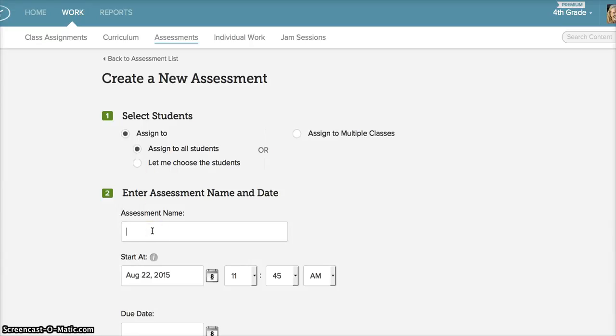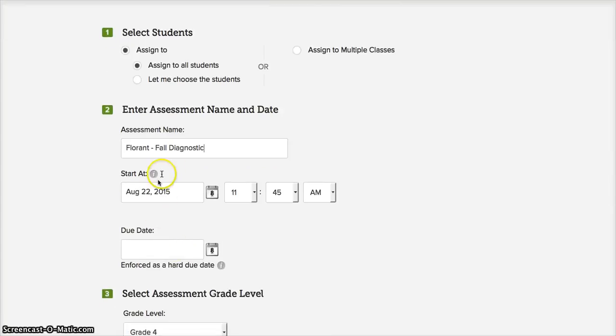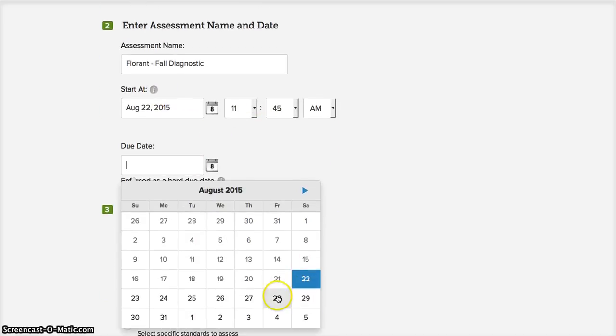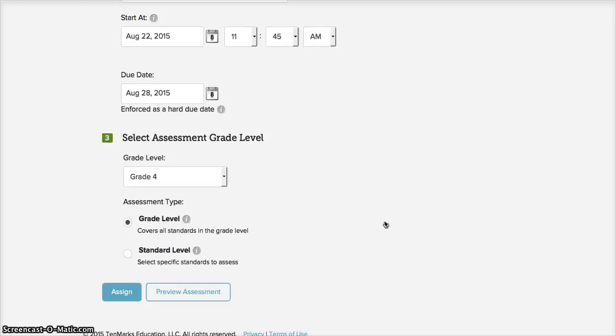You'll give this a name, and we'd like for you to give your last name and maybe call it Fall Diagnostic. It will default to the immediate time and date for the start time. You can adjust this if you don't want your students to see it right away. And some teachers like to make this 10 minutes or 15 minutes before class starts on the day you're going to give it. The easy way is just to not choose that at the moment. You do need to choose a due date. And so that will be the last day that students can turn it in.